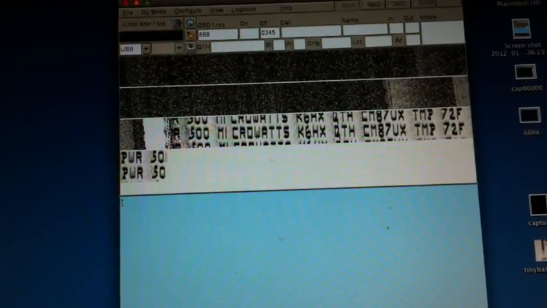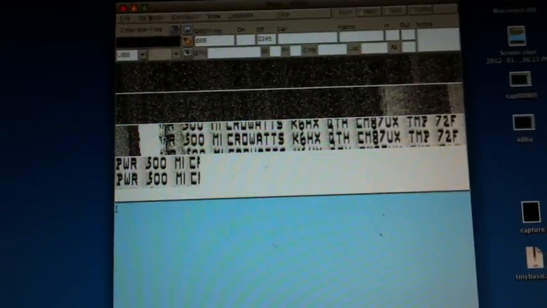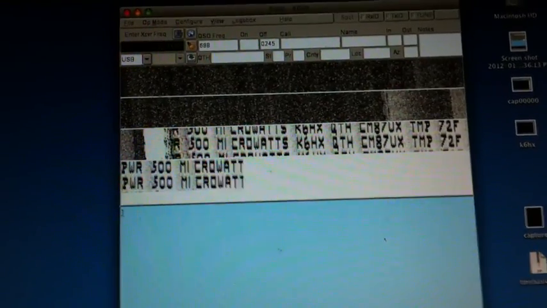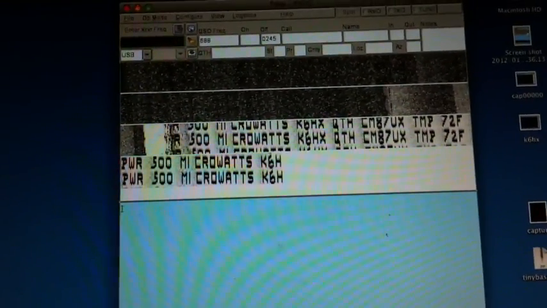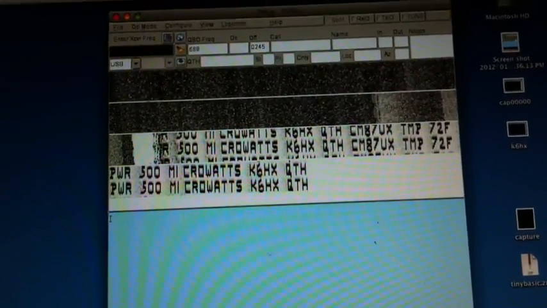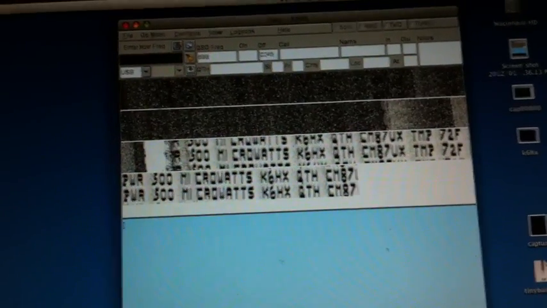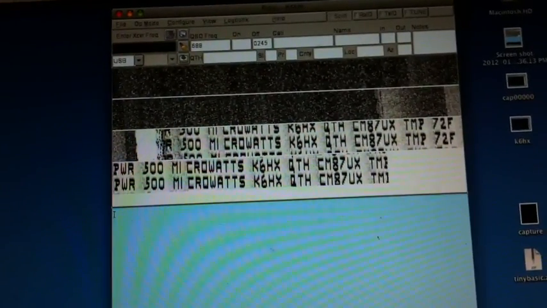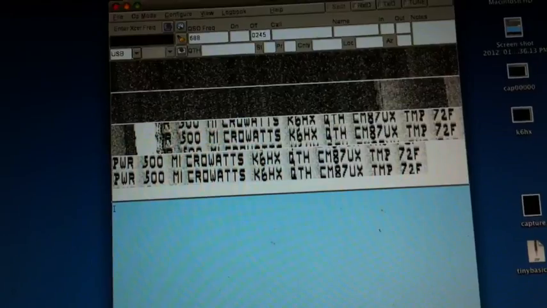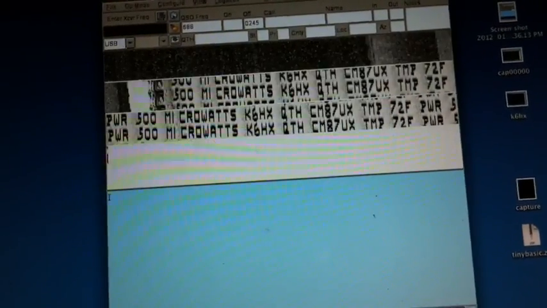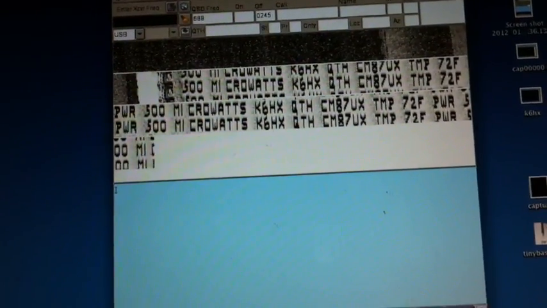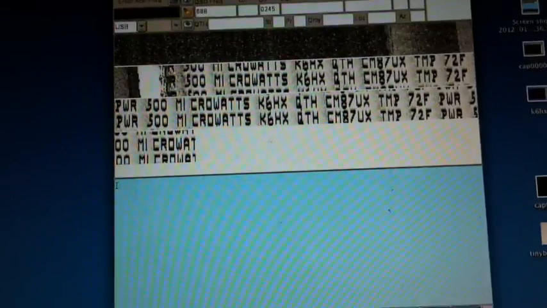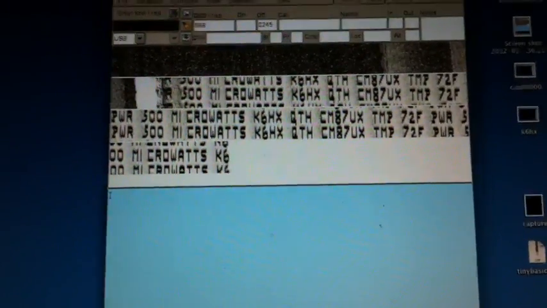And what it's sending is my call sign K6HX, my QTH or location is CM87UX, which is in El Sobrante, California. Power is about 500 microwatts. That's just a guesstimate as to what it's actually putting out. Could be more or less. And I put a temperature of 72 degrees just because I thought it would be cool, since the original Steve Weber thing was to send temperature.